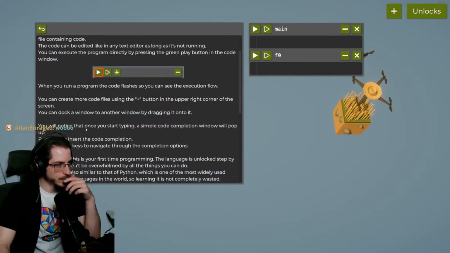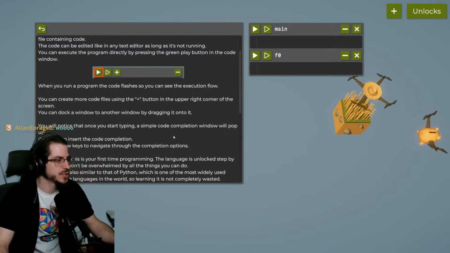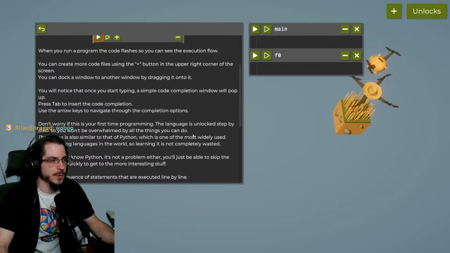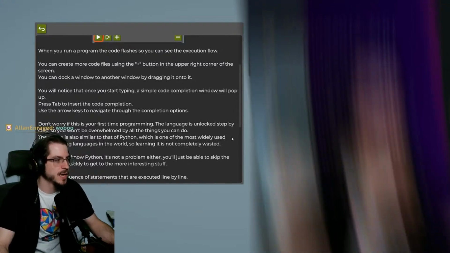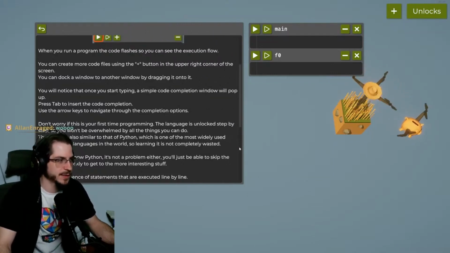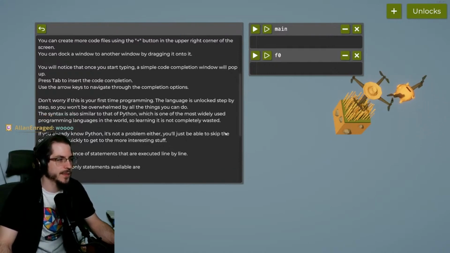You will notice that once you start typing, a simple code completion window will pop up. Press tab to insert the code completion. Use the arrow keys to navigate through the completion options. Don't worry if this is your first time programming. The language is unlocked step by step, so you won't be overwhelmed by all the things you can do. The syntax is also similar to that of Python, which is one of the most widely used programming languages in the world, so learning it is not completely wasted. If you already know Python, it's not a problem either. You'll just be able to skip the early game quickly to get to the more interesting stuff.